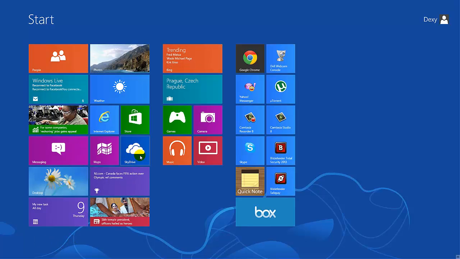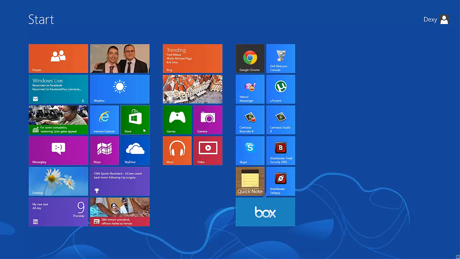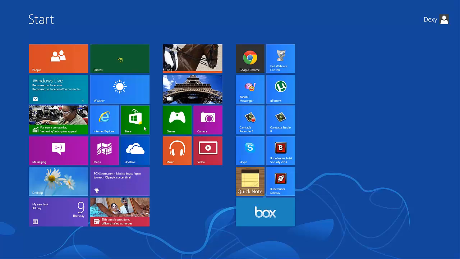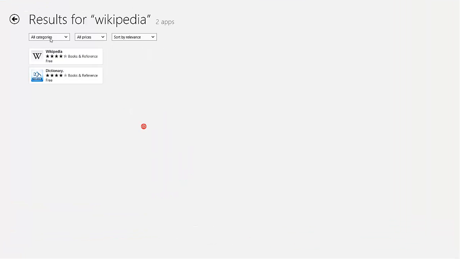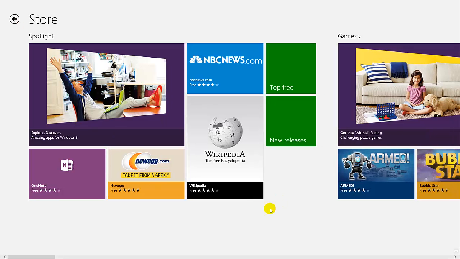So today I'm going to show you how you can find an app on Windows Store. So just press on Windows Store. It's on Windows 8. So this is the store.